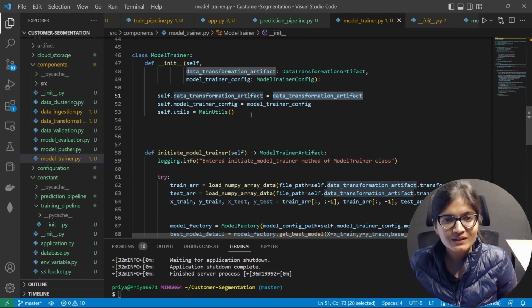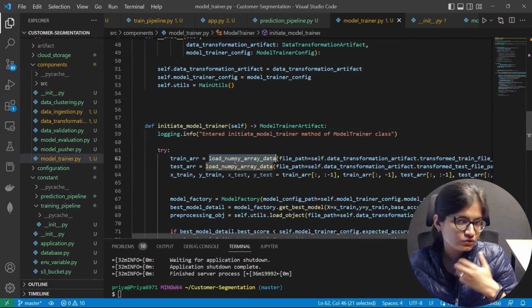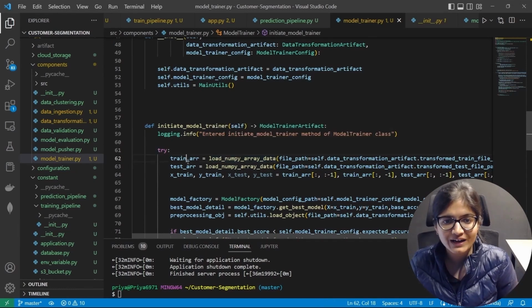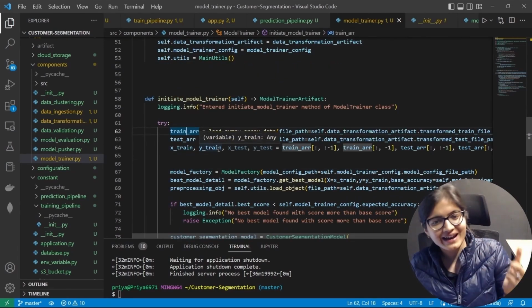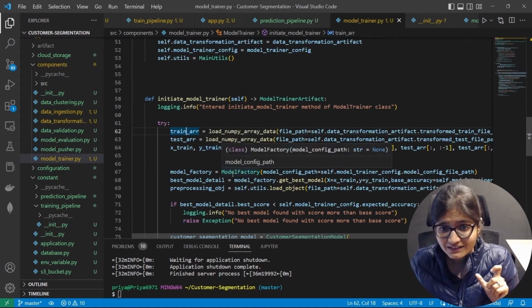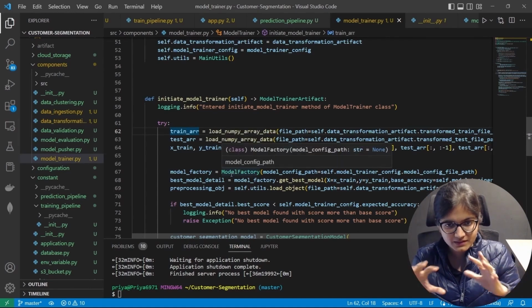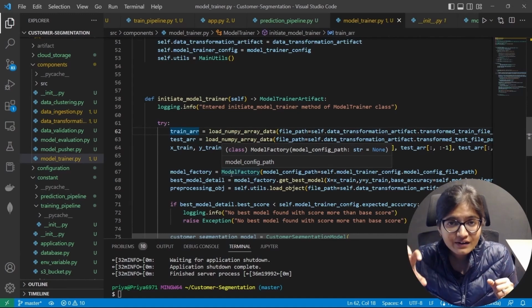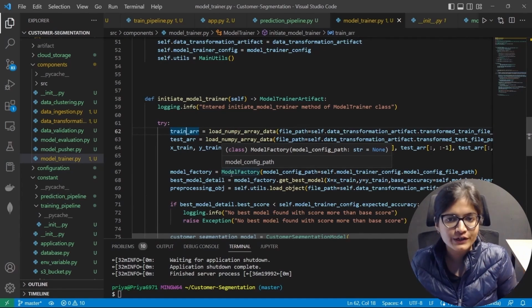Now, if you see here, we are trying to initiate the model trainer. We are loading the NumPy files of the train array and the test array, splitting our data into x_train, y_train, x_test, and y_test. And here is the model factory. I hope you are already aware that this is a method where we get the best model out of the various classification models that we have. That is what we are trying to do here.